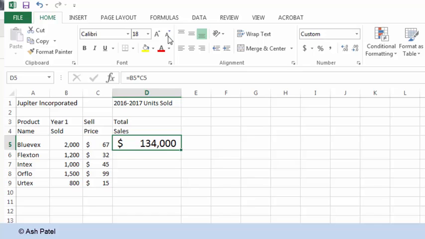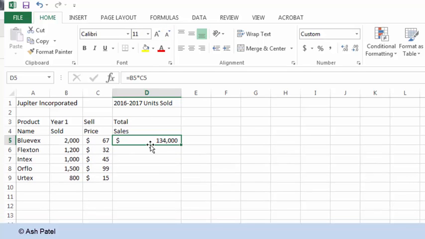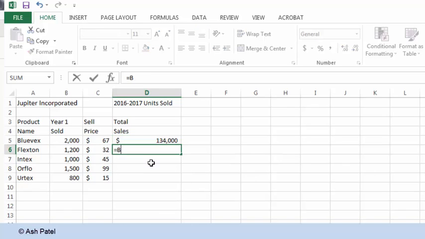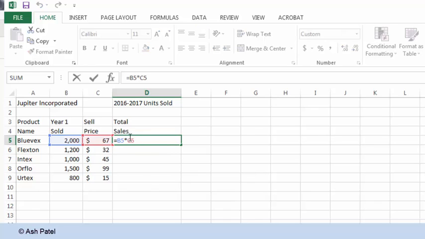So let's format this, make it 0 decimals. That looks beautiful, right? Now here's the thing. I've done this number for BlueVex, and I want to do it again for FlexTon. Now FlexTon would be, of course, B6 times C6, and so on and so on. But if you had thousands of different products, you're not going to do each one of these manually. So we can actually copy and paste. Let's take a look. This is perfect. We want to copy this so it becomes B6 times C6, B7 times C7, all the way to B9 times C9 by the time we get down here, right?